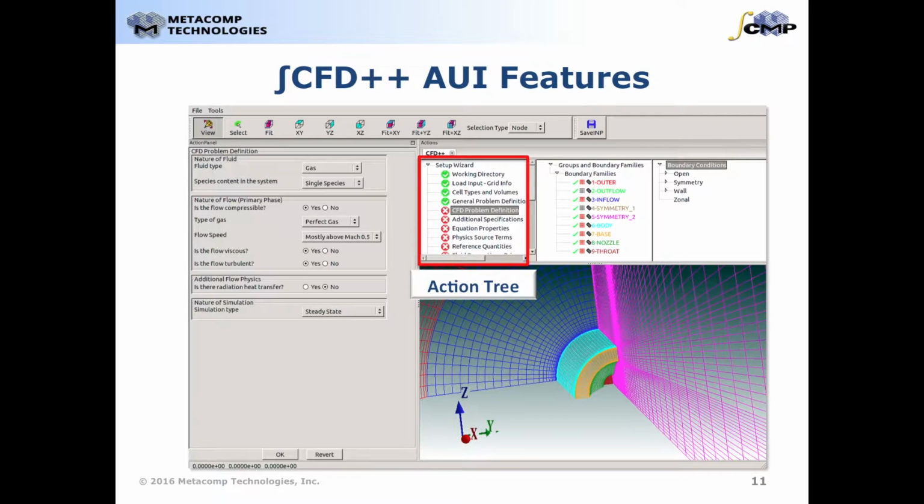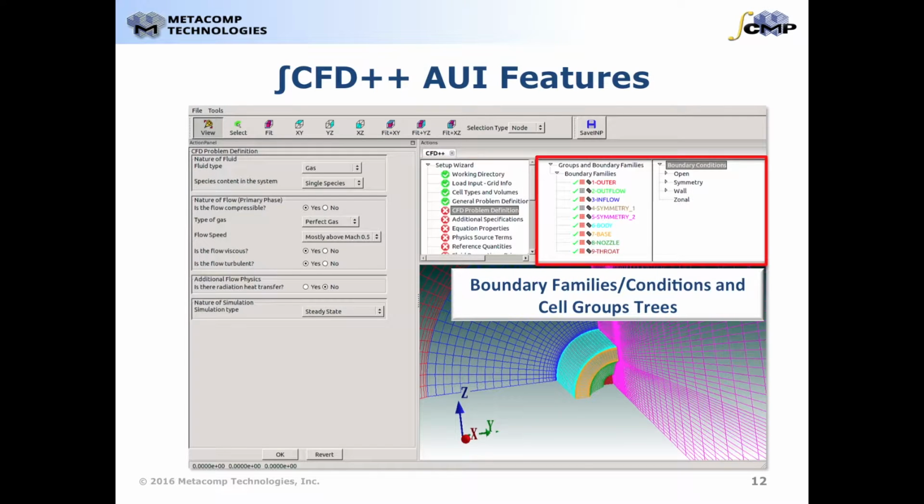To the left, in the CFD++ notebook page is the action tree, which shows a list of completed and yet to be completed items. You'll notice that completed actions are assigned a green checkmark, and yet to be completed actions are assigned a red cross. To the right of the action tree in the CFD++ notebook are the boundary families and cell groups trees.